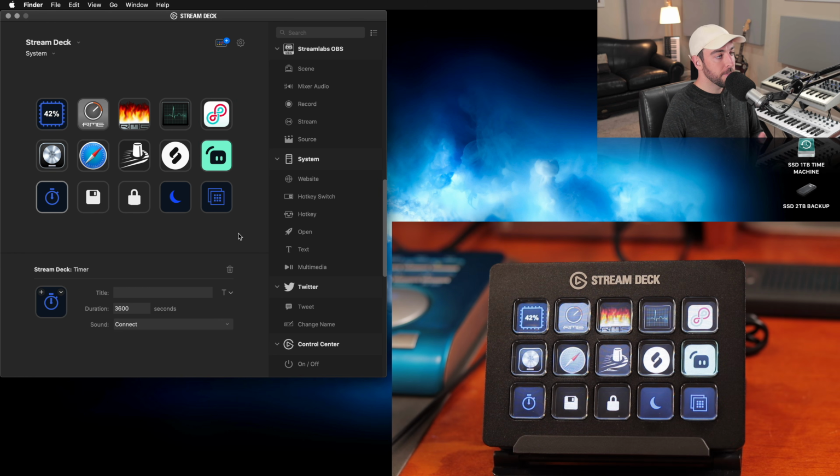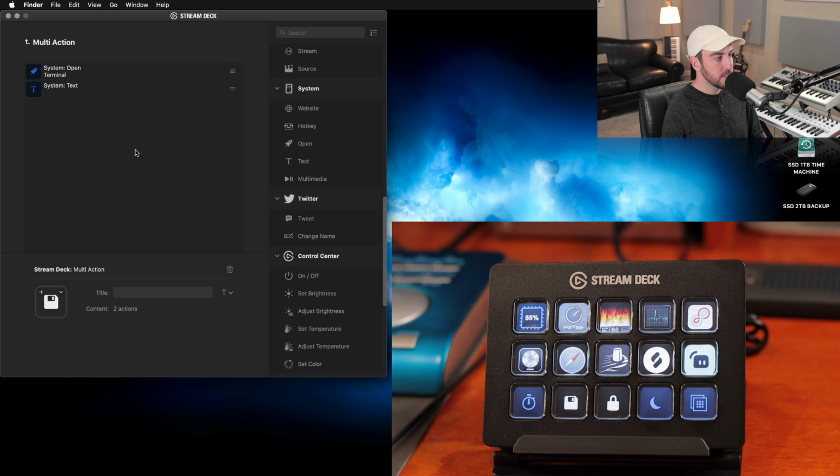Now, taking this a step further, we can actually set up what are called multi-actions on Stream Deck. This is very powerful because we can set up different actions that will sequentially happen when we click one of these buttons. So an example here is I have one set up that will trigger a Time Machine backup. Now, for those of you in the studio or doing anything creatively, we talk about how important it is to back up throughout the day. Having a quick key right here on Stream Deck is a good reminder, and it's very easy for me to just hit this button and trigger that.